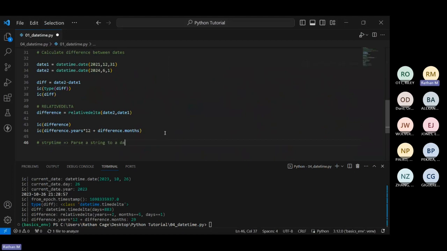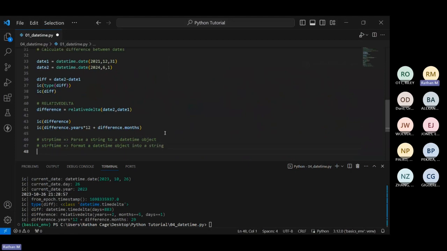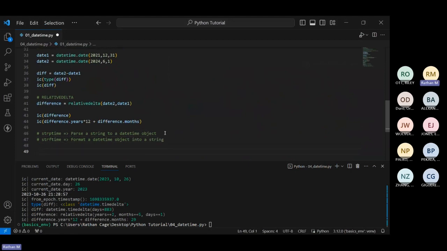strptime: parse a string to a datetime object. strftime: format a datetime object into a string. So these are the two simple operations we have.